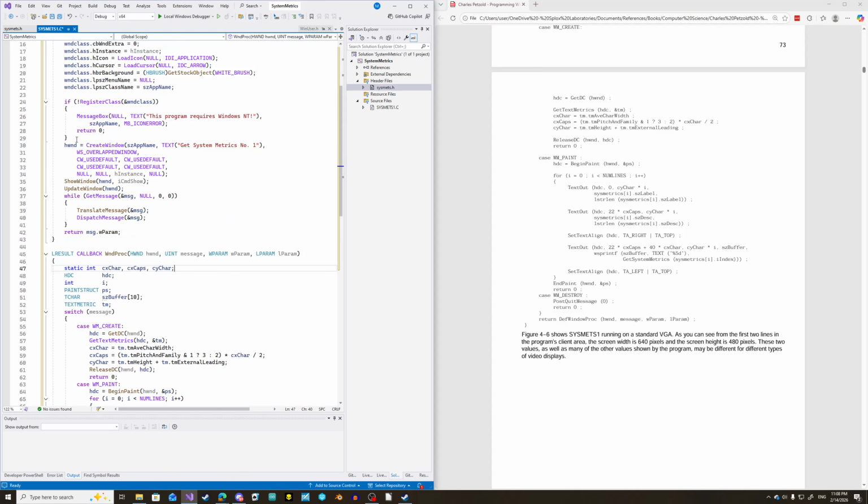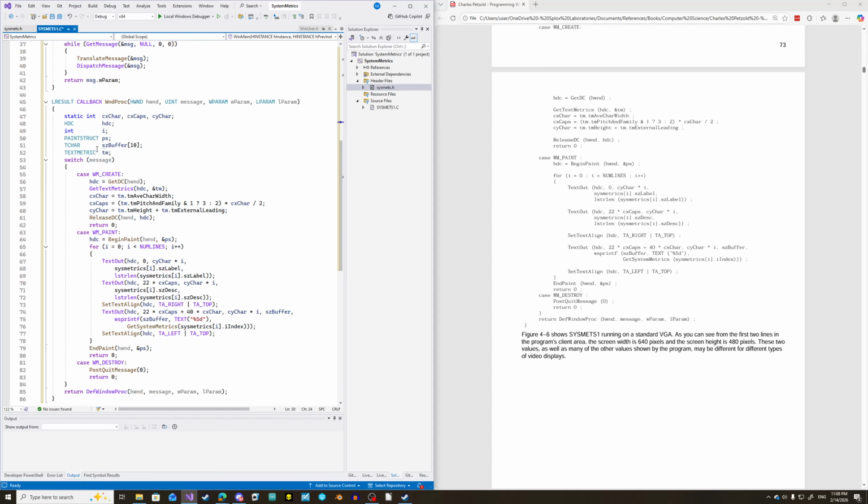The first message we get is when we go to the create window function right here. That'll go here, and then we're going to get our handle to our device context using our Windows handle. And then we're going to run the function to get text metrics using our handle to device context, and we're going to be using the text metric TM structure.